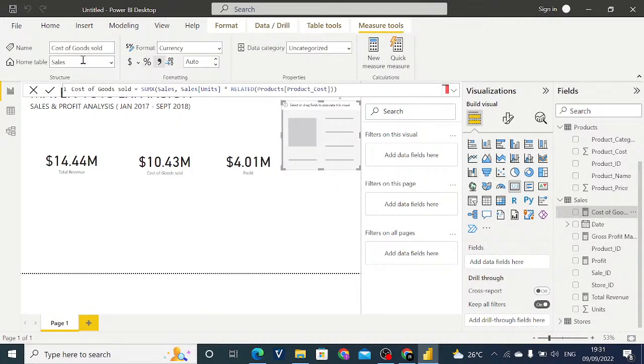And gross profit margin is in percentage, so I want to show this as a percentage. I selected it before I started, before this measure tools. Once you select a measure, I should have pointed that out earlier, you're going to have an additional tab here where you can see your measure tools. It's in this tab, measure tools, that I apply some formatting to my measures. So I'm formatting it to be percentage because gross profit margin is calculated in percentage.